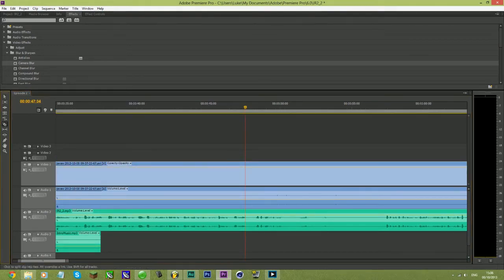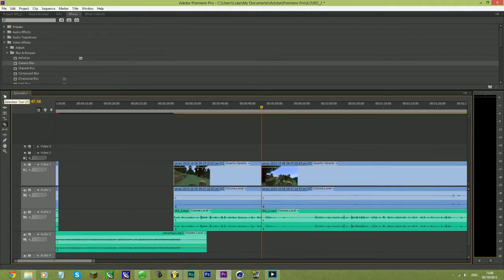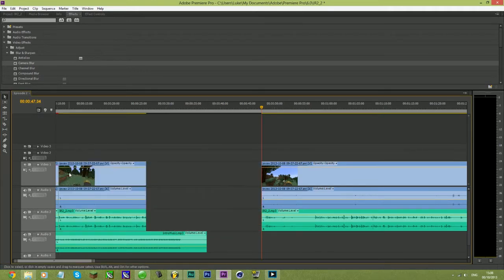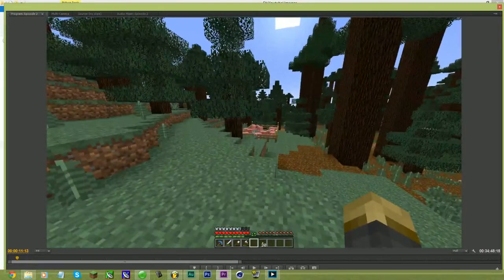Okay, so I found the bit that I want to cut. I'll use the razor tool on the right, and then I will cut it in both places, and then I'll just go back to the selection tool, and there you go, I'll just drag it in, and it will come in. So you can see here, it cuts quite well, and everything works.